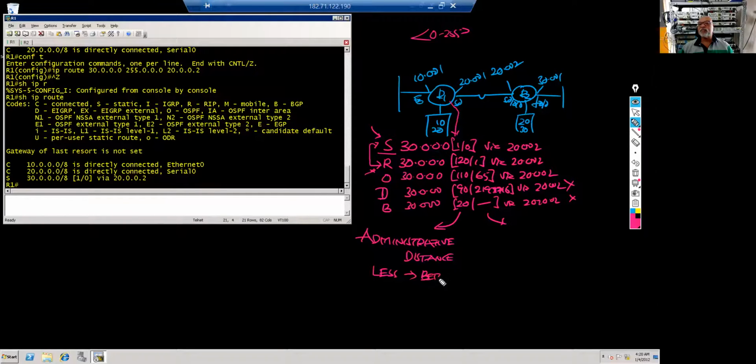Less is better. Lesser the distance, better the route. So between static and RIP, 120 and 1, static is better. Between 120 and 110, 110 is better. 110 and 90, 90 is better. Between 90 and 20, 20 is better.